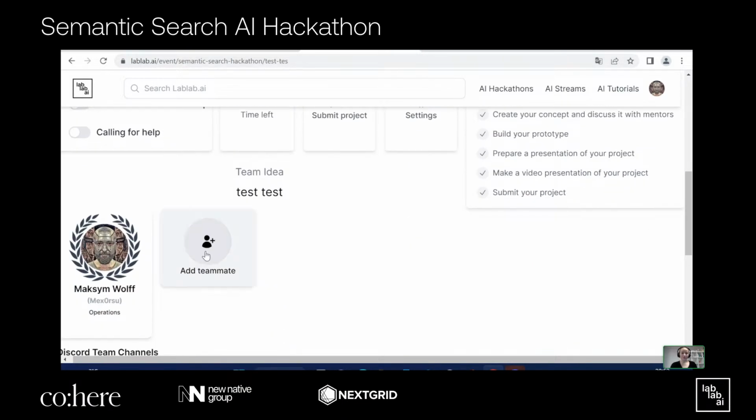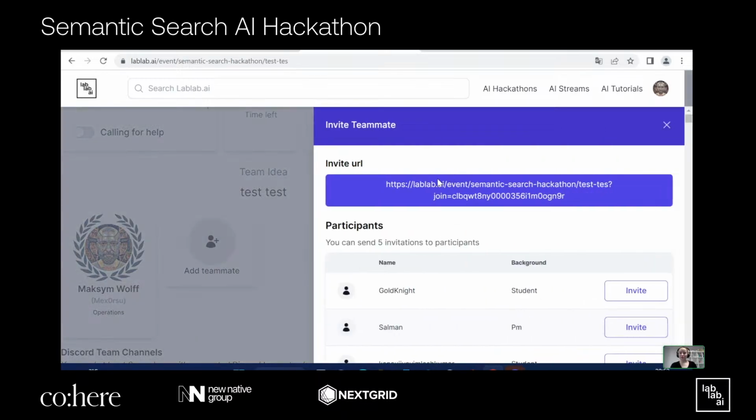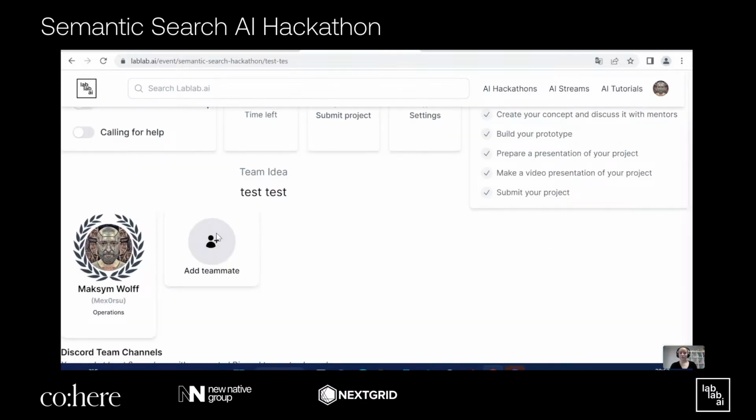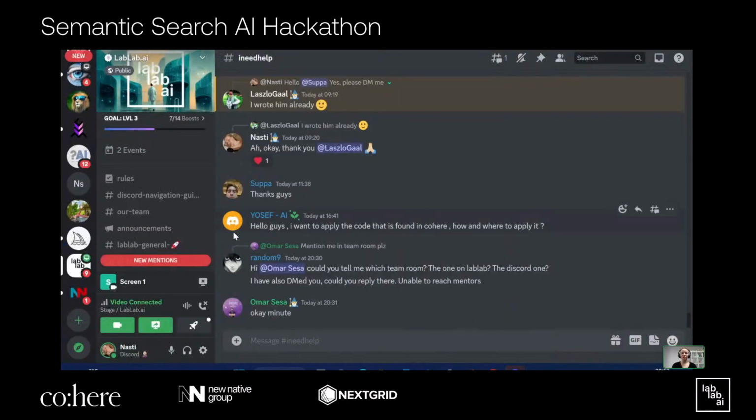So, for example, I want to invite someone. I click here. Teammates, yeah, and here you have a link to your team. Some technical issues with our internet, but okay. When you click here at teammates, you will have your link. So you copy this link and go to our Discord. Remember to connect your Discord to LabLab.ai.